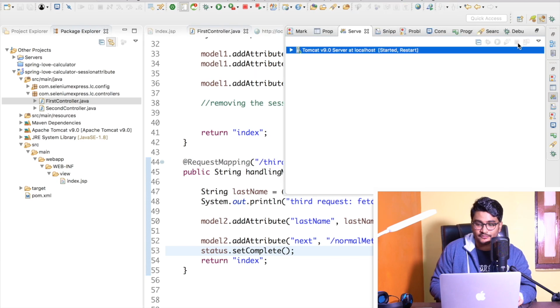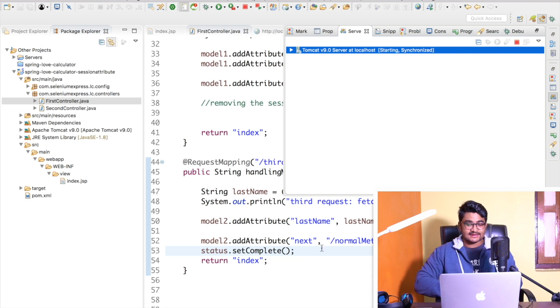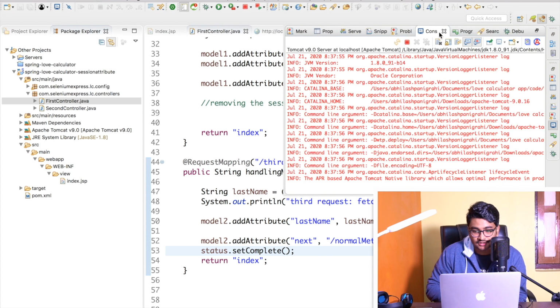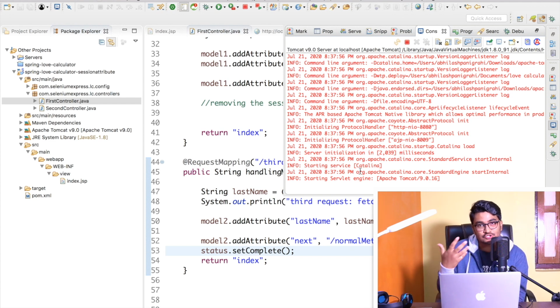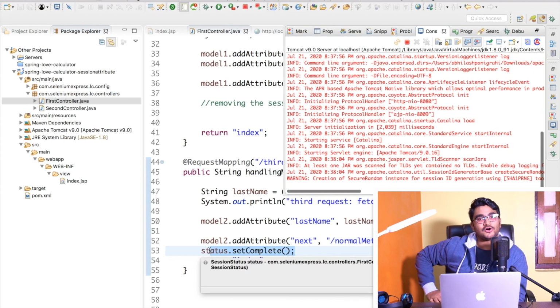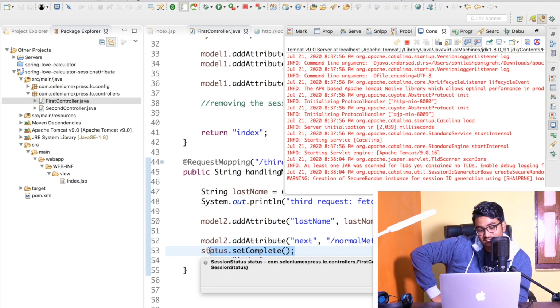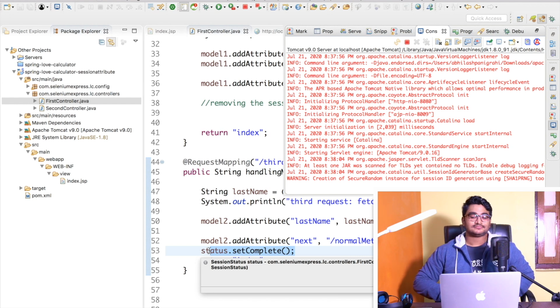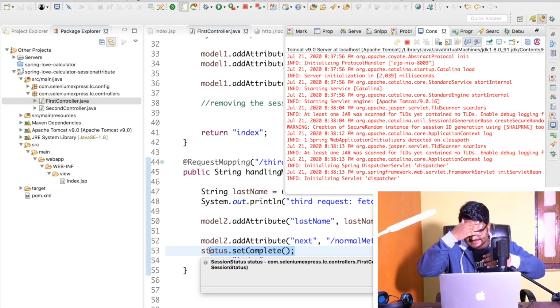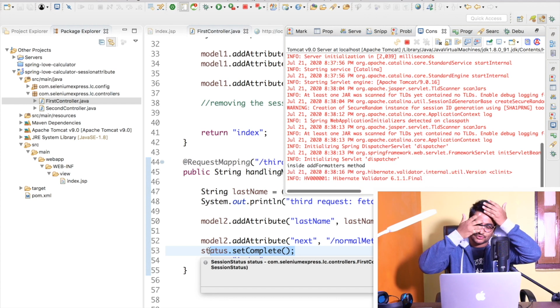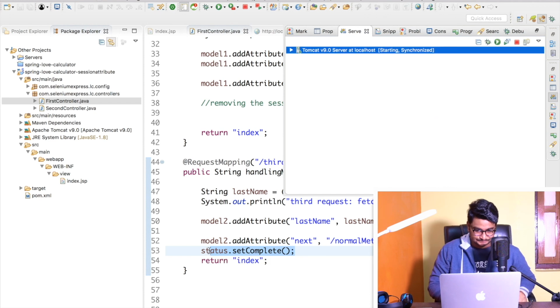Let me stop the server and let me start the server again, so that we can see that in the second controller in here. Okay, let me start it. In the next controller, we won't get those values as we have removed all our session attributes from the session itself by calling the setComplete method. Okay, so let me wait till the server reloads the changes, and after that I can do some research right here. Cool. So the server is started right now.